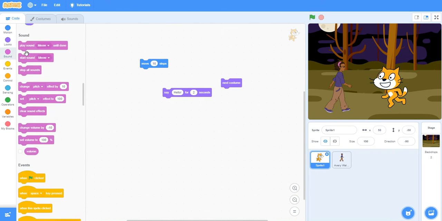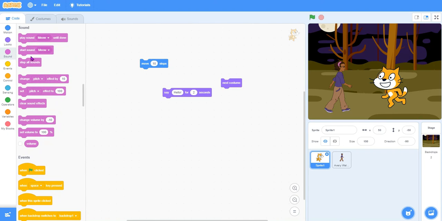So I have sound also, like pick a sound, start sound, play sound, stop sound. If you want your sprite to make a sound, play music, or do anything that's related to sound, we work with sound.